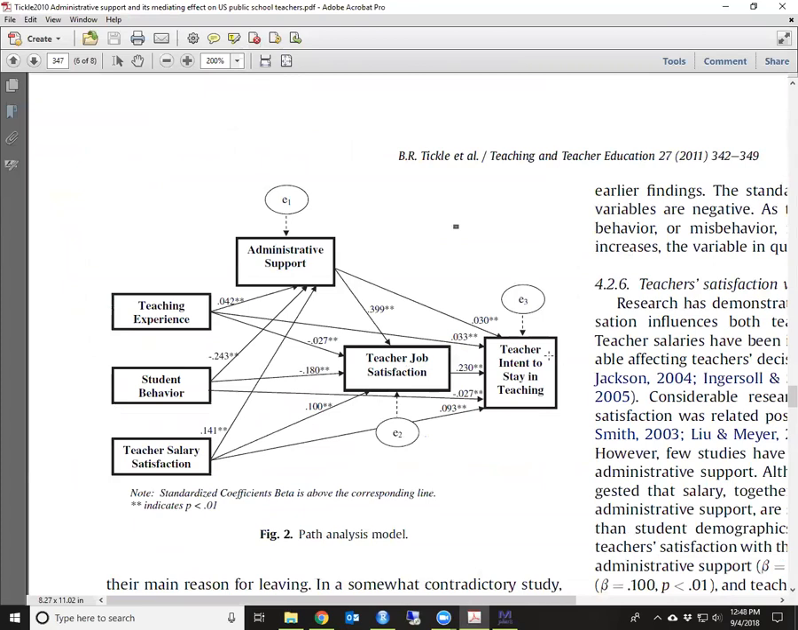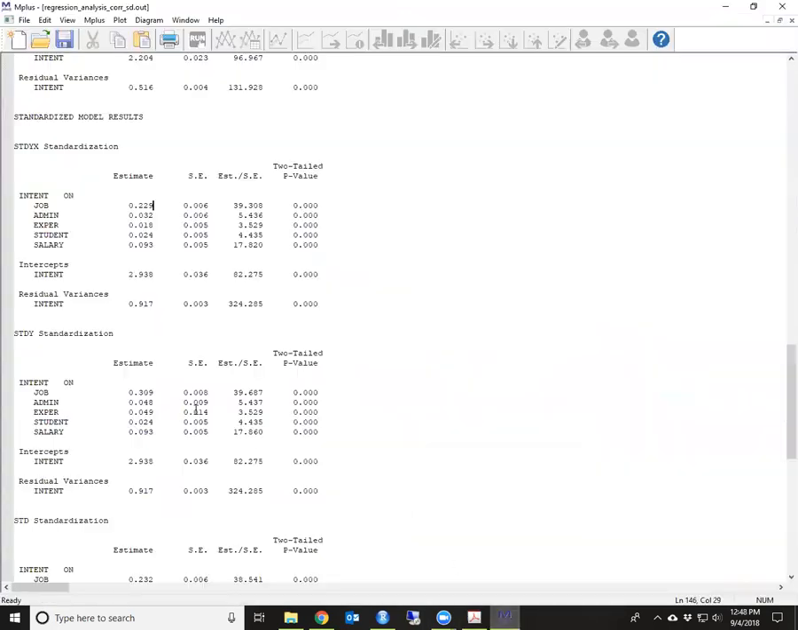So back to their model here. Job satisfaction affects teaching intent to stay in teaching. So the results show that the more job satisfaction, the more likely you are to stay in teaching. Back to Mplus. Then we have a mean 0.032, and all the others, they are always statistically significant.